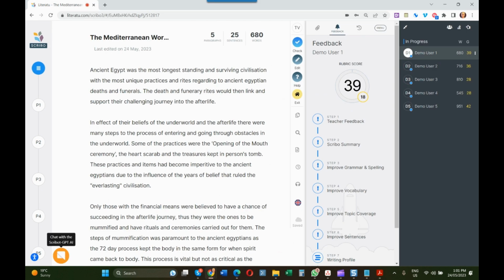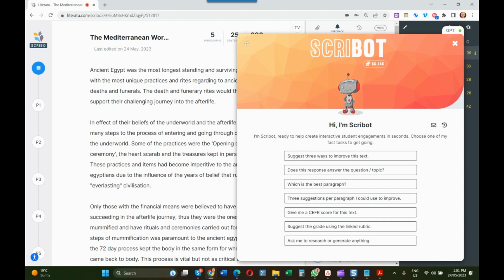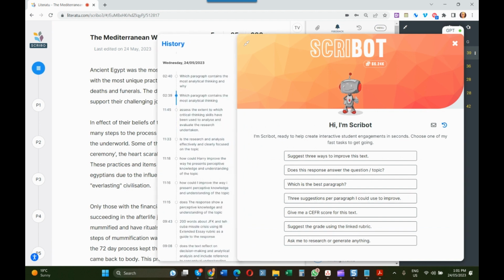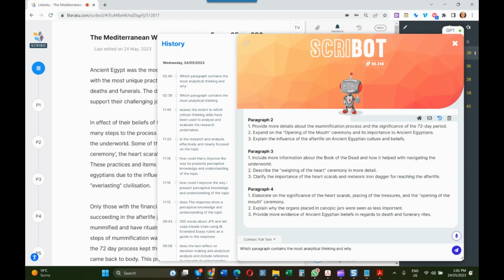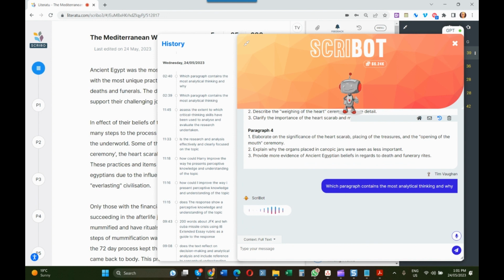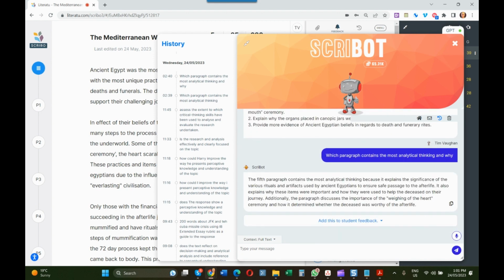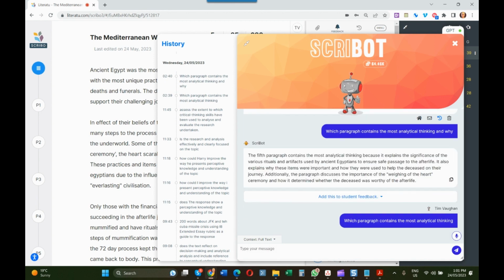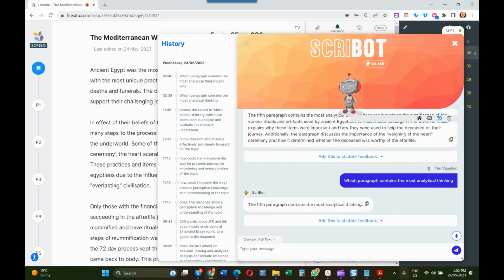And teachers have all that power in their hands over here. So if they were to, as an IB teacher, for example, start talking about which was the paragraph that had the most analytical thinking and why, if that's something they're trying to track down for students, again, just ask it. We'll save the history. It can be pre-recorded as a macro, and we're in the game. The fifth paragraph's the best one. So these sort of questions, which paragraph contains the most analytical thinking, there's no limit to what can be asked here by a teacher, and it can be asked at any paragraph level.